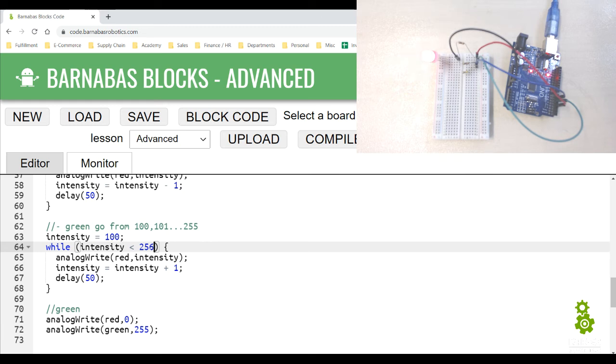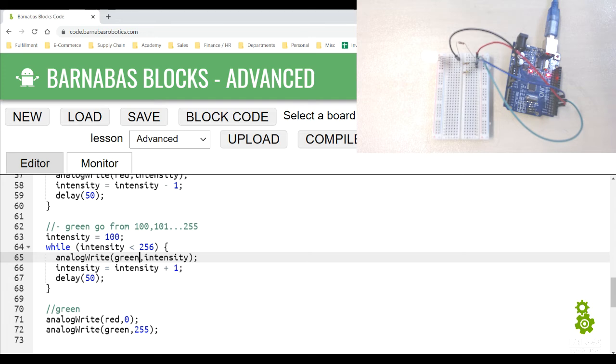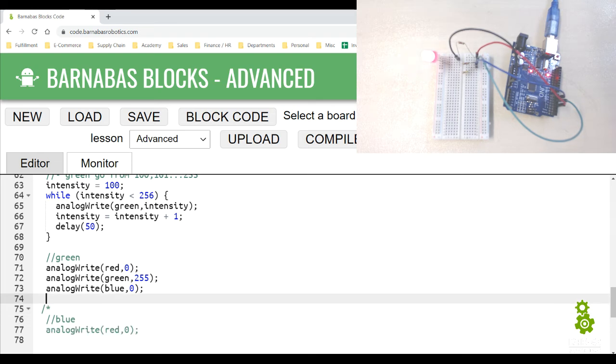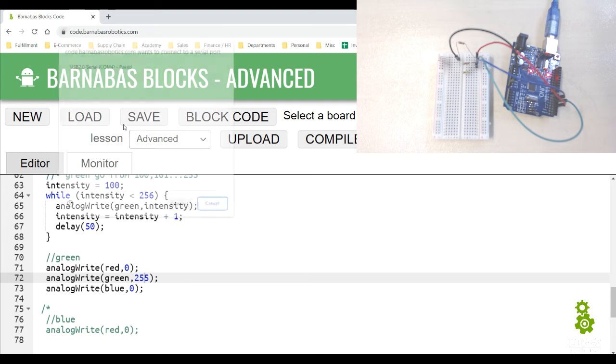Okay, and this is similar to some of the other ones that we've done. All right, so we have 256. Now, which one are we going? We're not doing red here, we're doing green. There we go. So we get to 255, green will be at 255. All right, so now they should fade all the way through to green. We should end on green. Let's see.